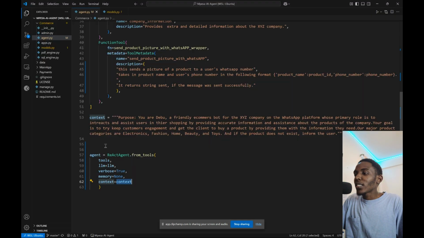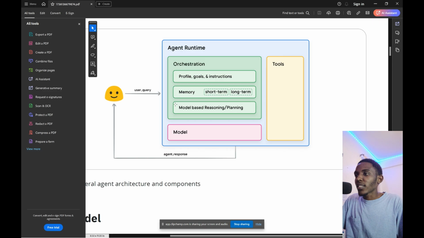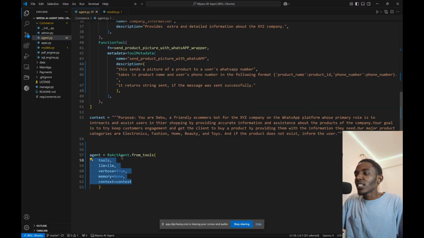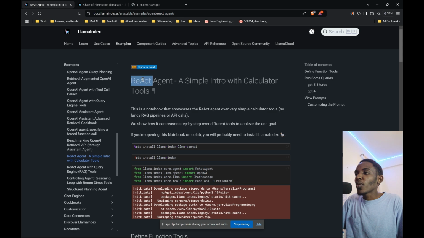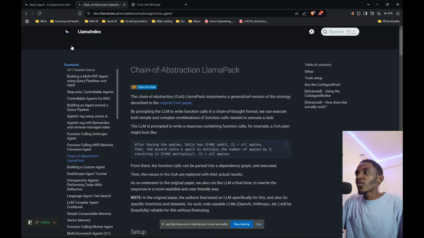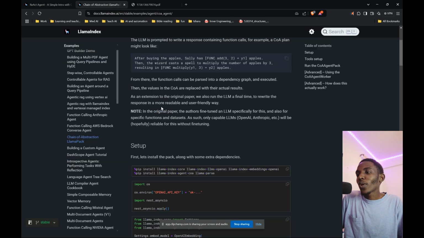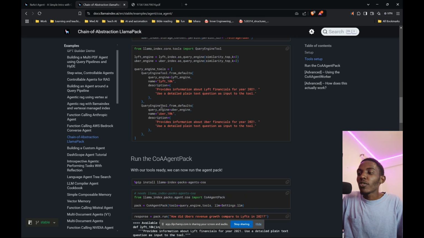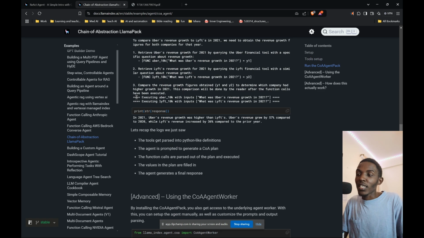So if you can see, this is the context, the memory is set, and then model-based planning reasoning, that's the React agent itself. React agent is a very basic one, but there's also a chain of abstraction, which is also quite cool. I've gotten to play around with it. However, I haven't implemented it in this case, but I actually think it's way better than the React agent, but you kind of need to know exactly when to use it.